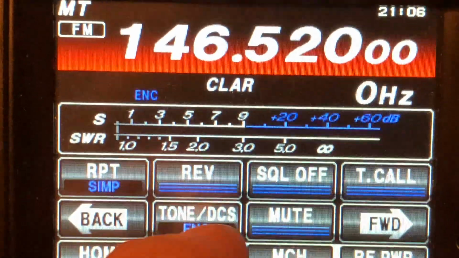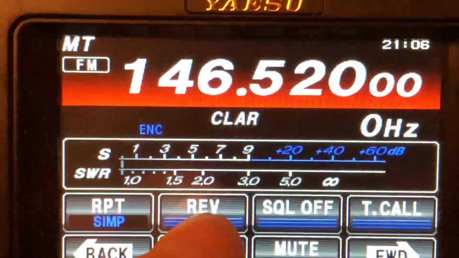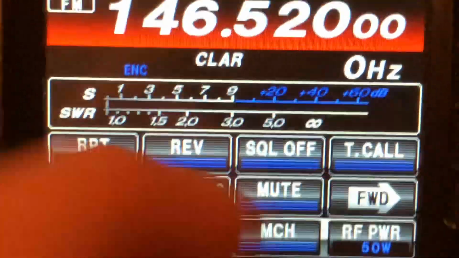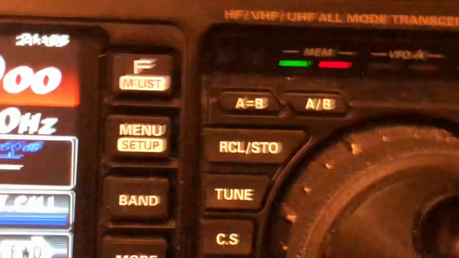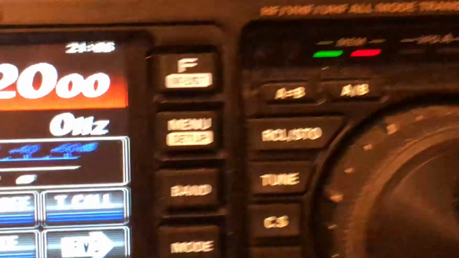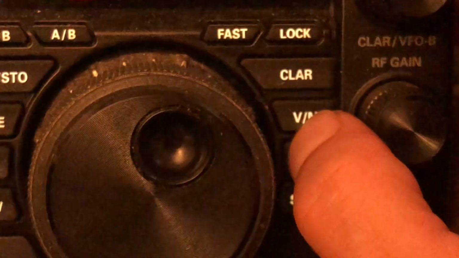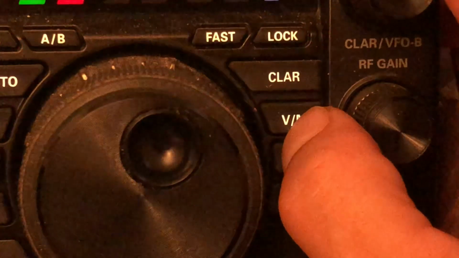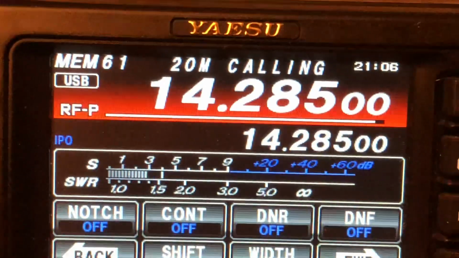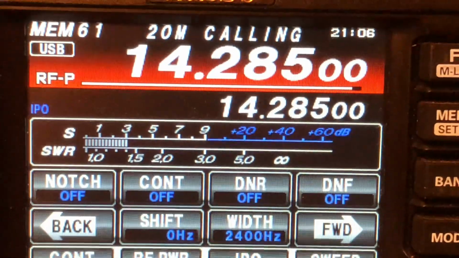What else can you use? Say you're on a repeater, and you want to, let's see here. Let me get on a repeater. Another button you'll use, right now we're in memory mode for some reason. I don't know why. But see this V/M. That's V as in VFO, which is the big knob. M as in memory, okay? If you switch over, that puts me on the 20 meter calling frequency apparently.